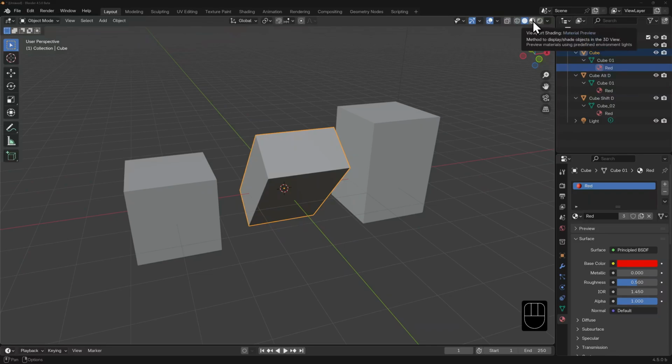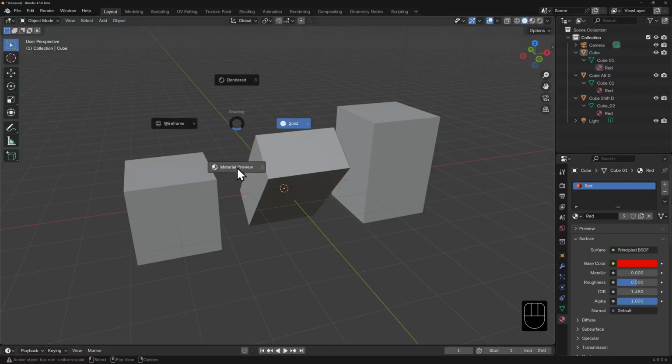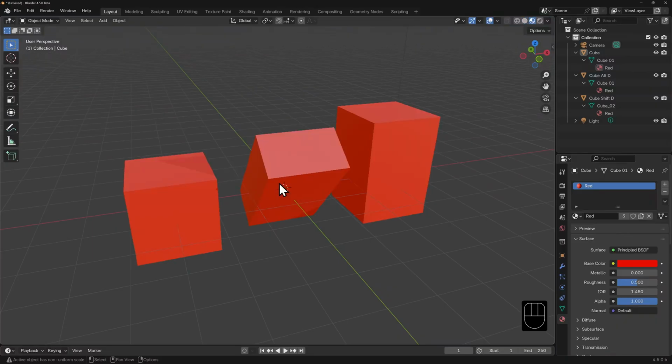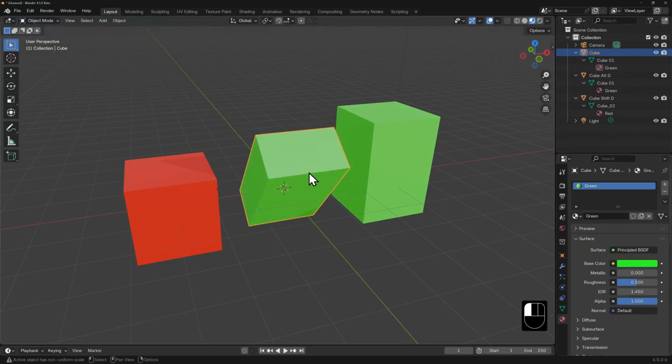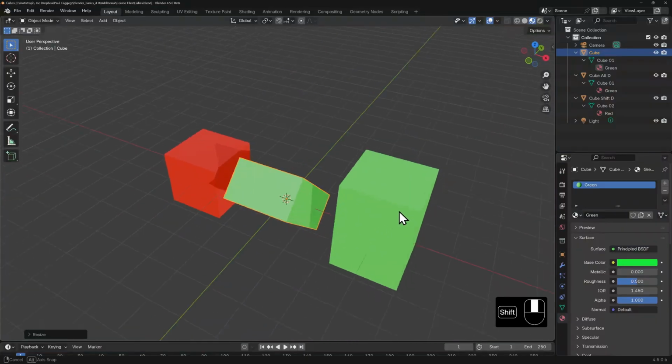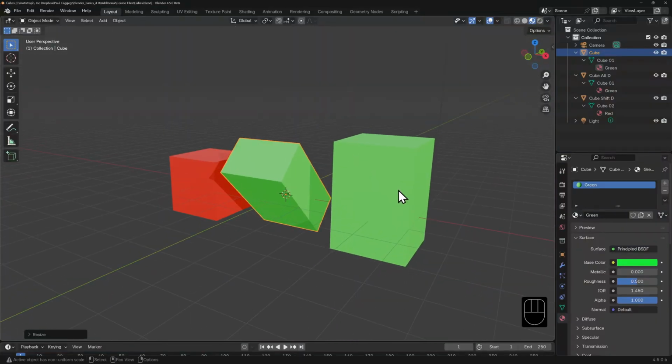I'll toggle into material preview mode. We can do that up here or by hovering over the 3D viewport and using the Z hotkey and select material preview from the radial menu. I'll select the original cube and make a new material. I can duplicate the original material by clicking on this icon over here. And now this duplicate is named red.001. I'm going to rename this to green and give it a green color. Now cube and cube alt D share the same material because they still have linked data, but cube shift D is still red.